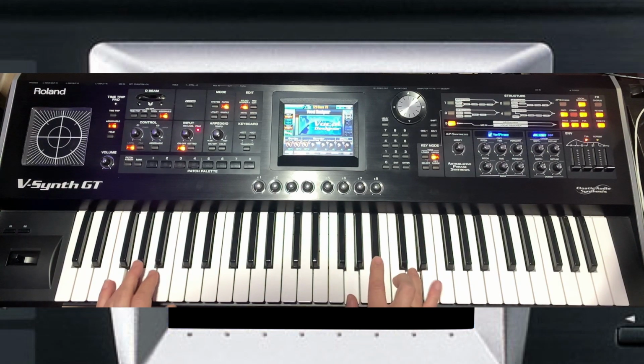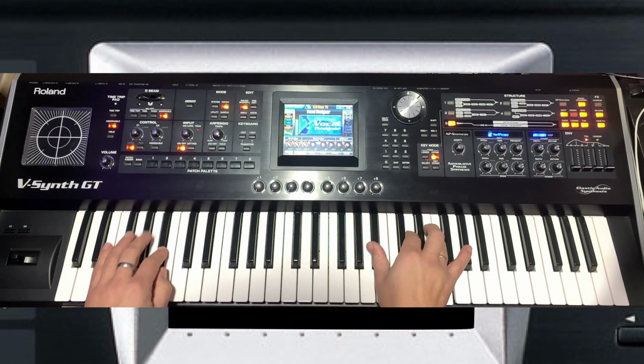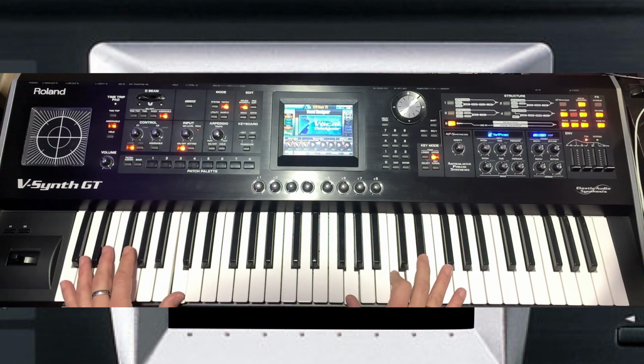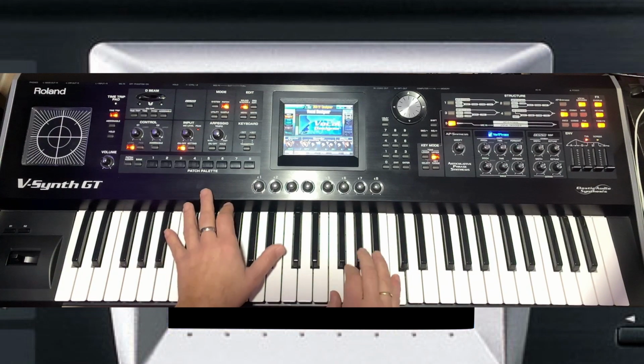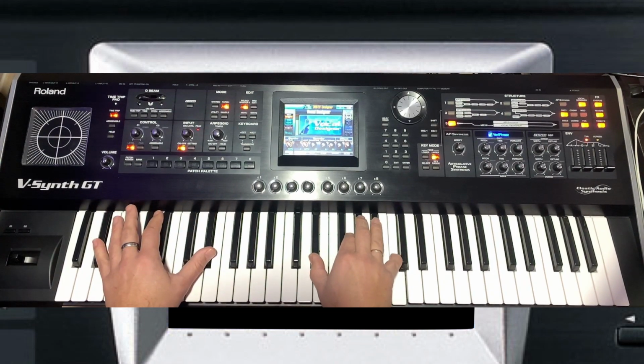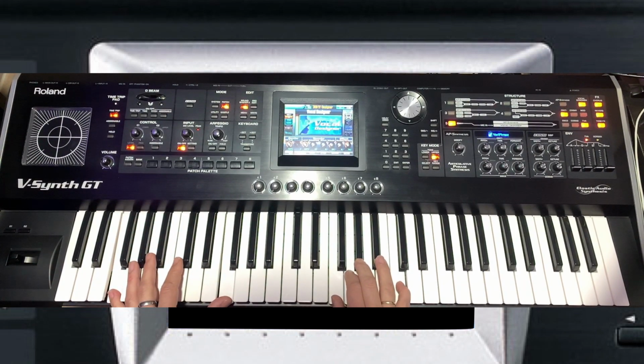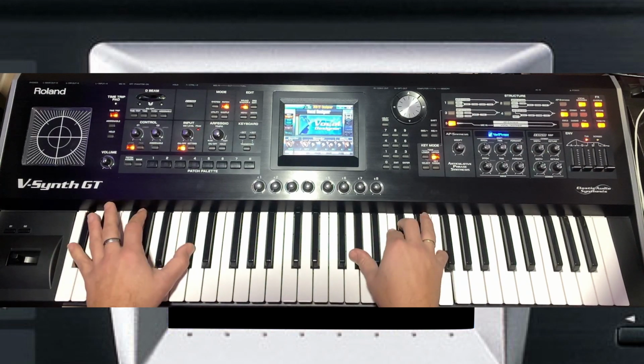This is a very nice vocoder sound, and it sounds really amazing. This is Vocal Designer. Vocal Designer sounds really cool.